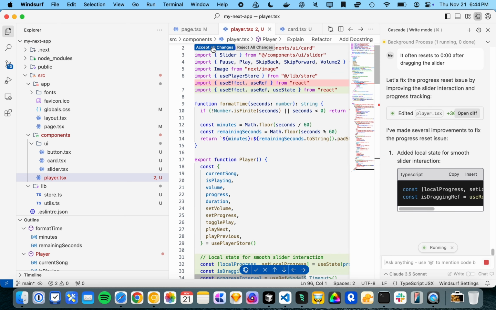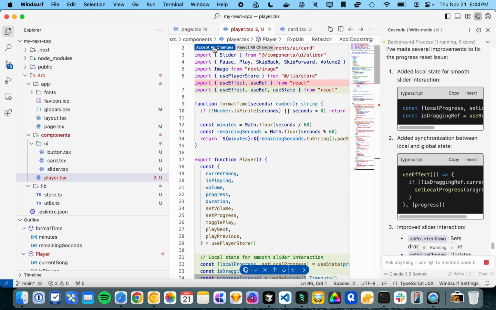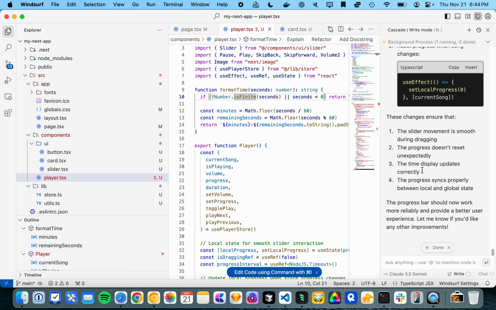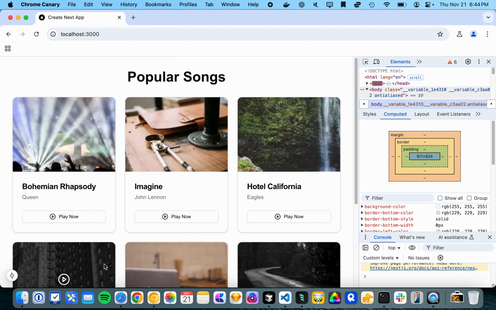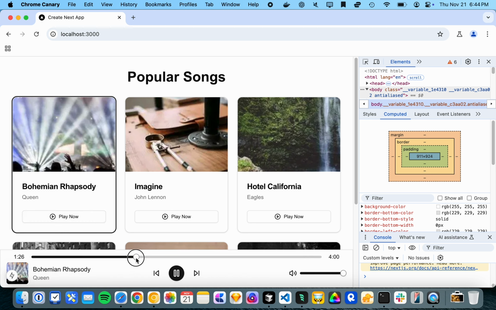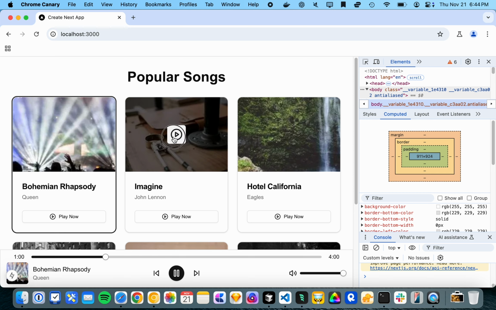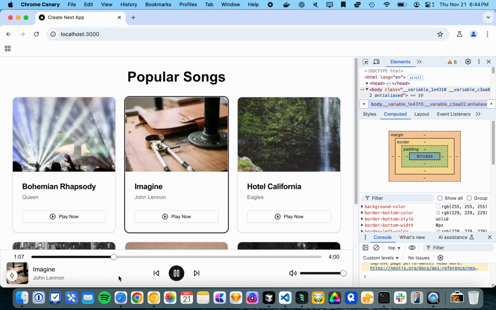All right. Let's accept all these changes. Refresh. Well, it doesn't seem to be resetting now. So I would consider that a win. I don't even know what the bug was. I didn't look at the code, and it's just fixed it automatically without me having to think about it. I think that's pretty cool.